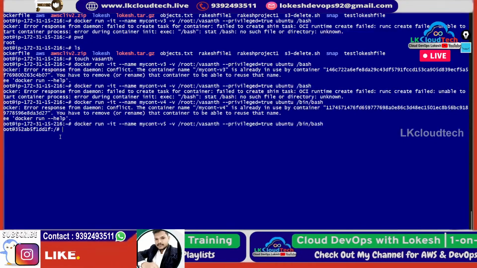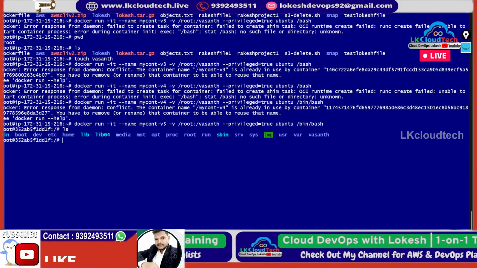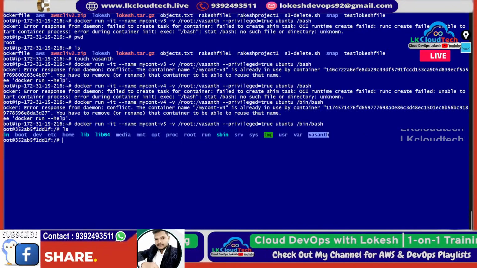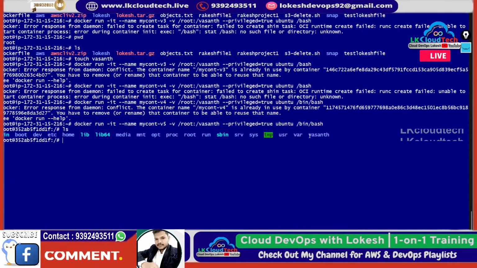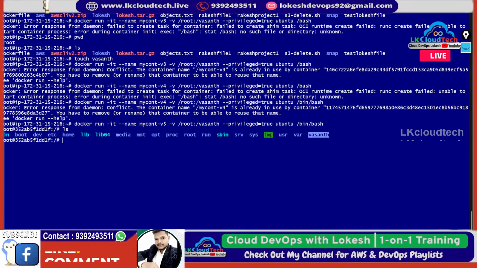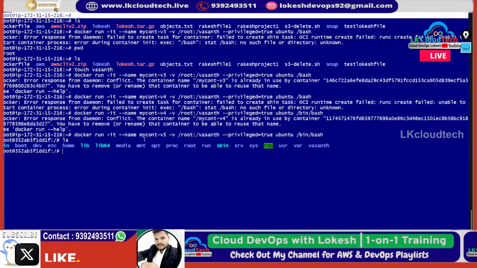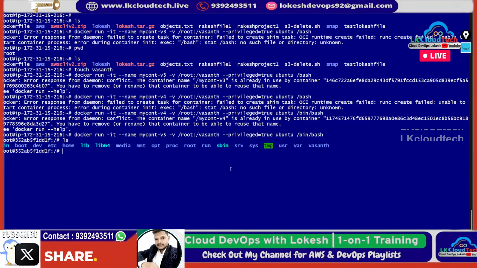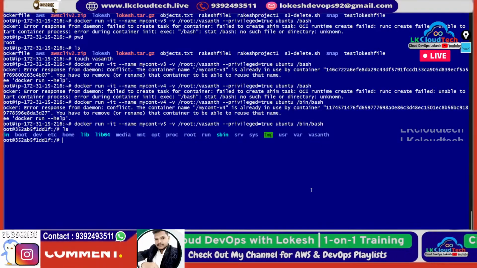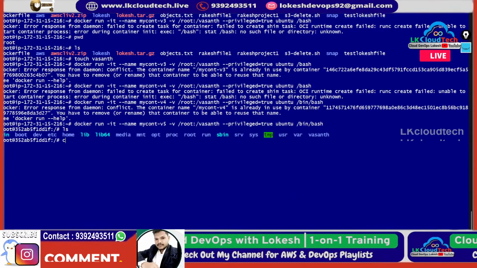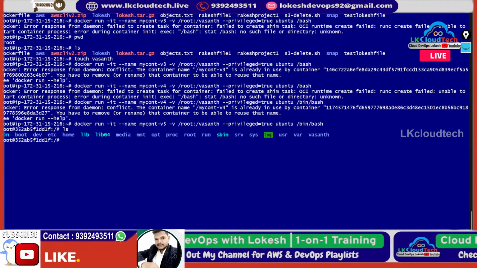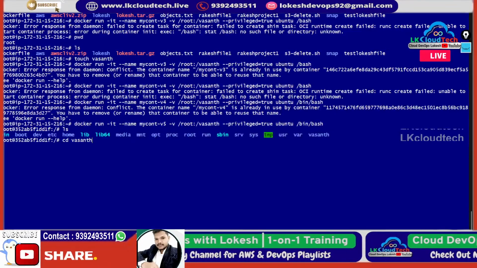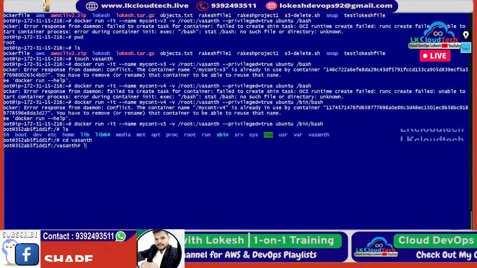Let me go. Actually I'm inside the container. ls. See, Vasant is there. I created this Vasant inside root, which is on the host. We got Vasant from the host, so I can see something. I want to keep something inside Vasant. cd Vasant. Sorry. ls.